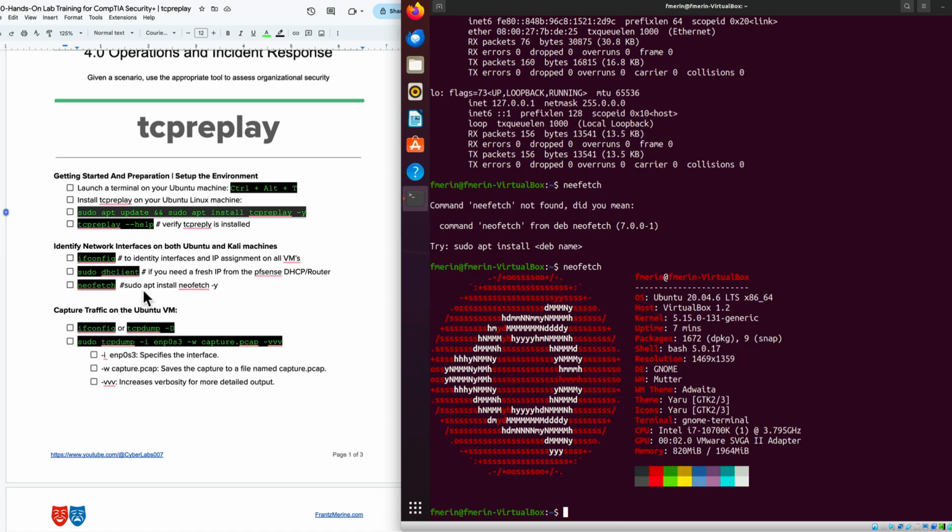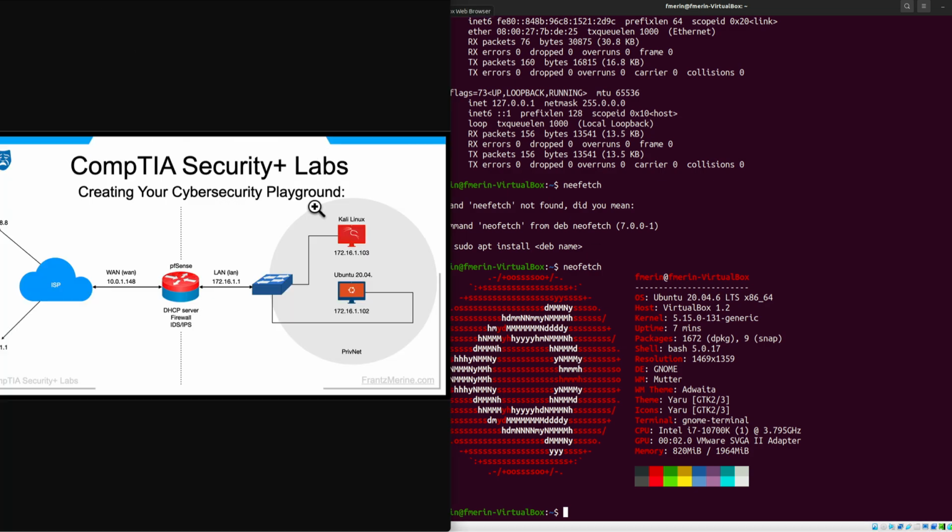And I can install that. If you don't have it installed, you can do a sudo apt install neofetch, again, -y, or you can put the prompt in when you're prompted. This is just verifying that we have Ubuntu 20.04. It's on VirtualBox, and it gives me a little bit of information. I just rebooted, so the uptime is only 7 minutes. This is the Ubuntu machine on 172, and it's on this network side here, this diagram.